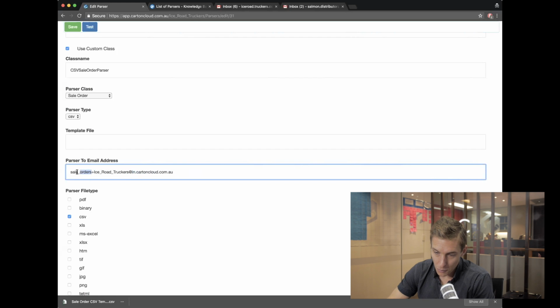Now, at the start, before the plus, you can put in whatever you want. I could just make this orders, but that becomes a little bit confusing because when I send these email addresses out to people and tell them, please send your sale orders to this address, I need to give them one address to send sale orders to, and one address to send purchase orders to. If I don't do that, then when they send both purchase orders and sale orders to the same email address, CartonCloud isn't going to know which type of file it's trying to read, and that's going to run into some issues. So I'm going to make this sale_orders, so it's really clear.